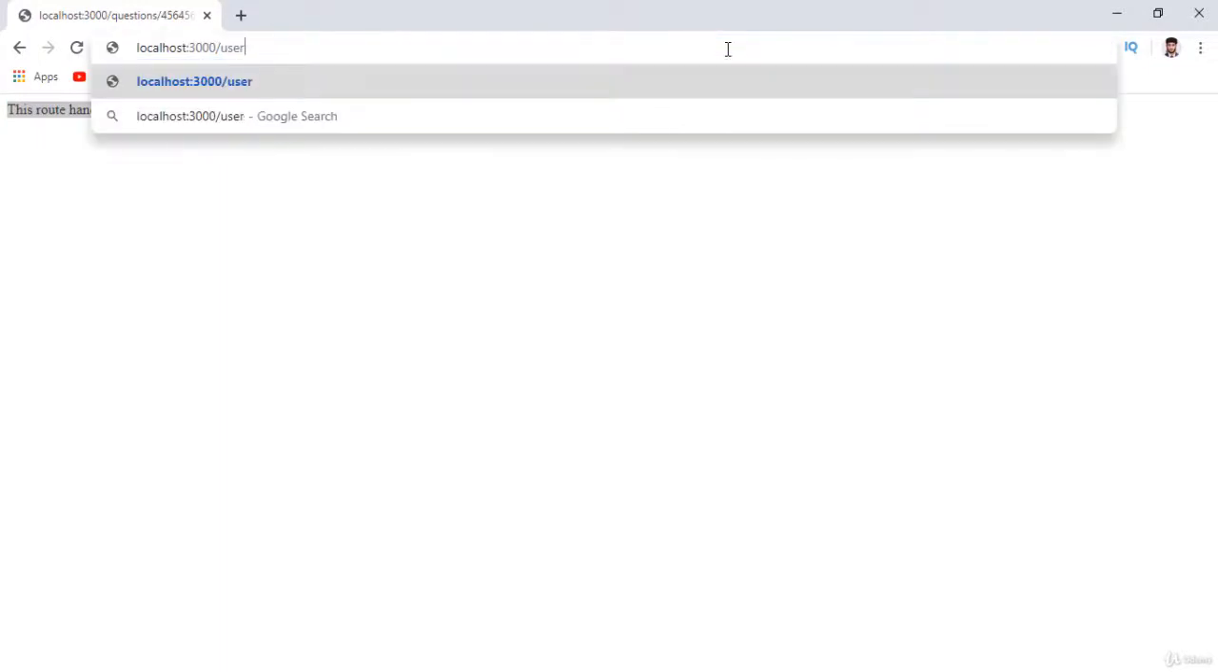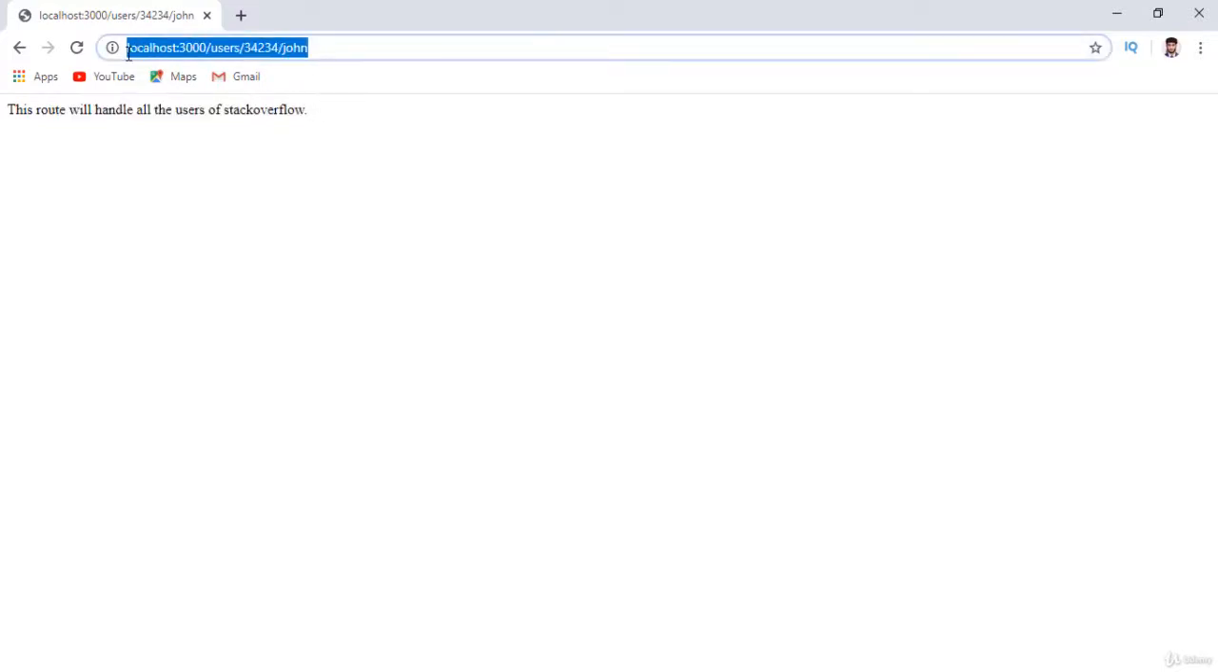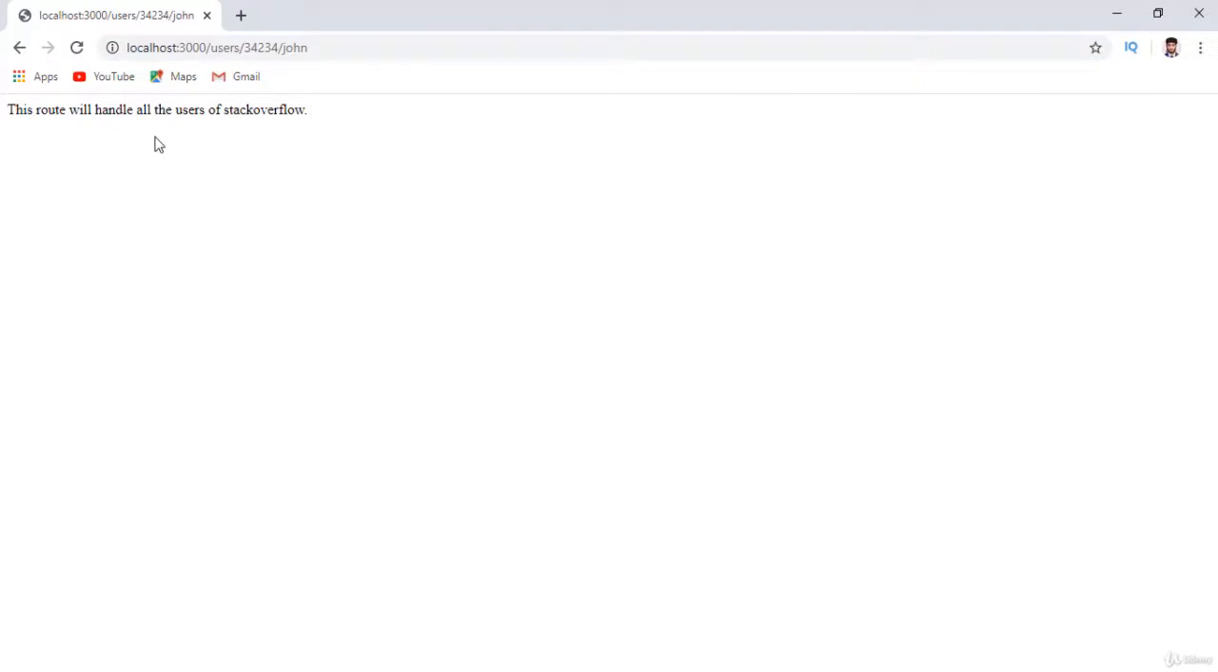If I change something here like to this and type here node.js and expressjs and press enter, you are going to get the same result. This route handles all the questions. And now if I go to users / ID / name, for example John, this route will handle all the users of Stack Overflow. So this time it follows that route pattern and shows us this page. Okay, so I hope that you understand.